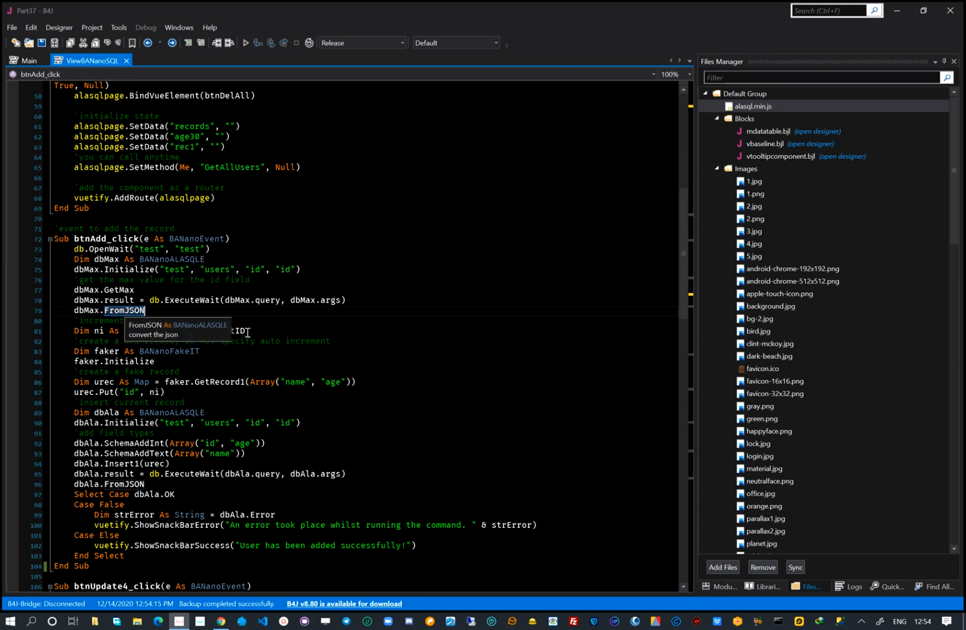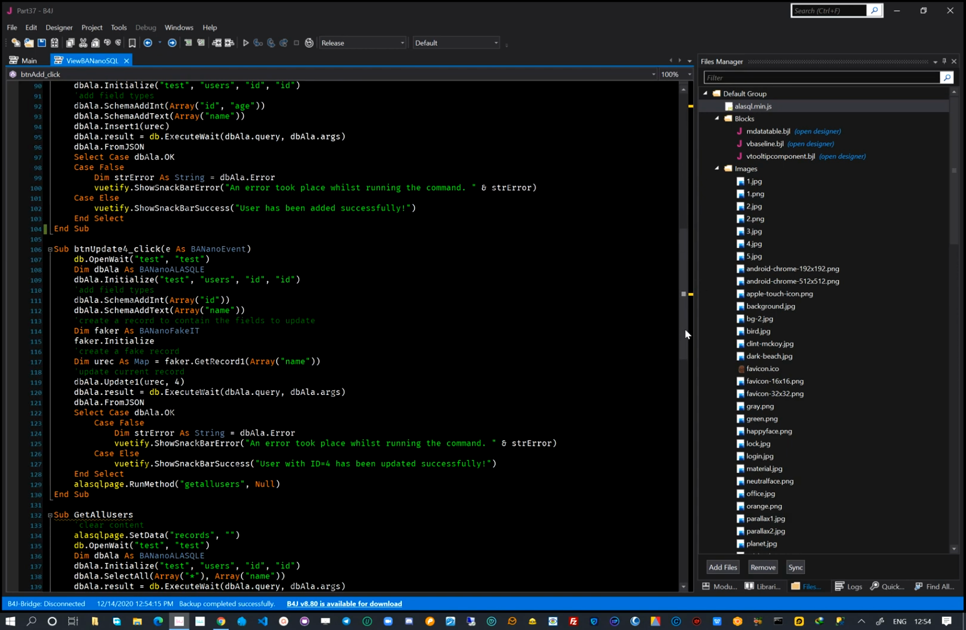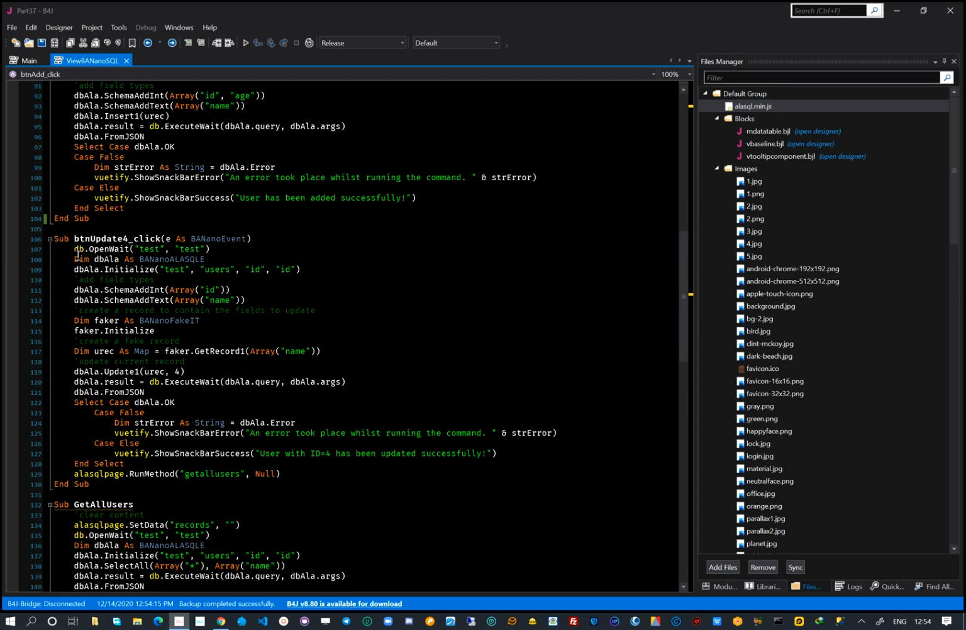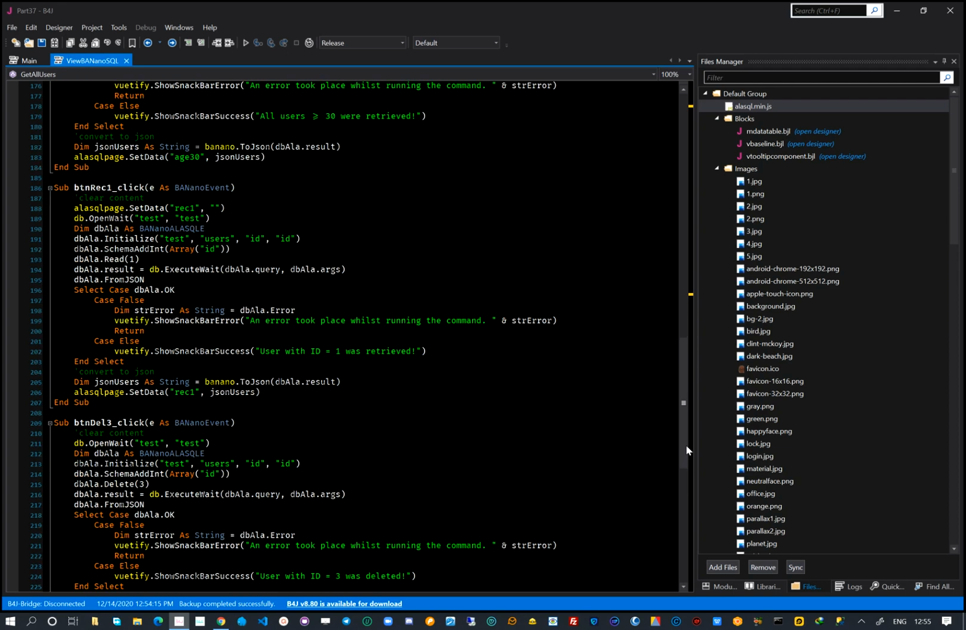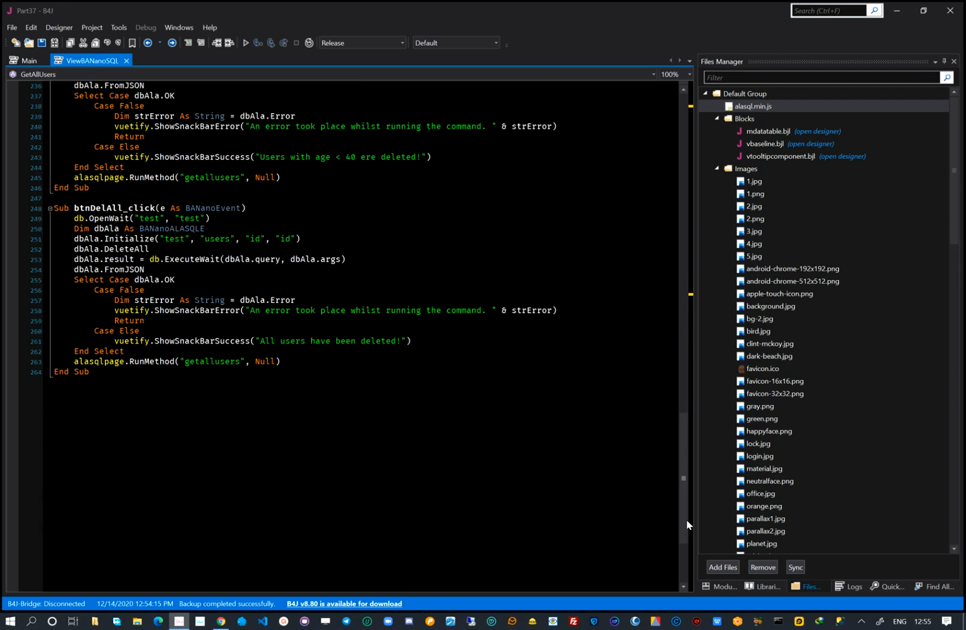For our inserts, we get the max for our primary key and then increment that by 1. We then assign that value to the ID value. As we are not using PHP, we call BananoSQL methods to run our commands with execute wait. Execute wait returns the result of our command.